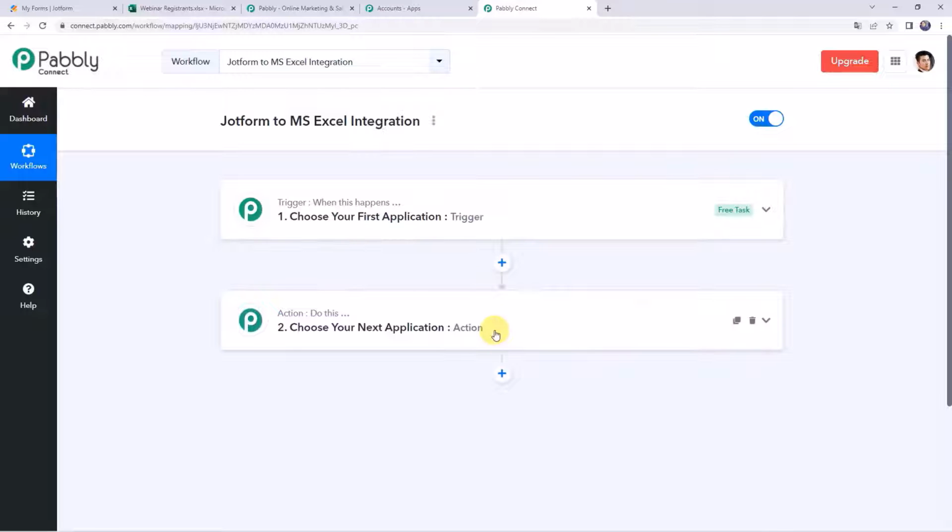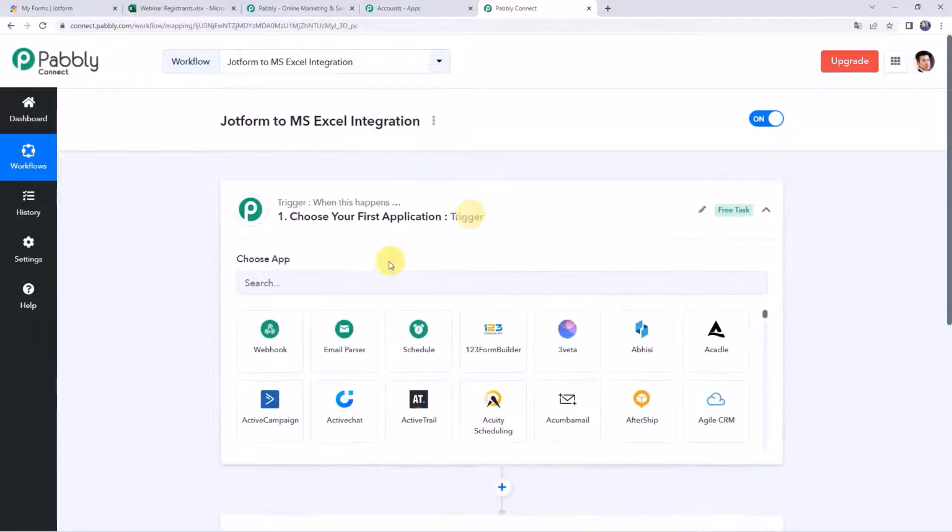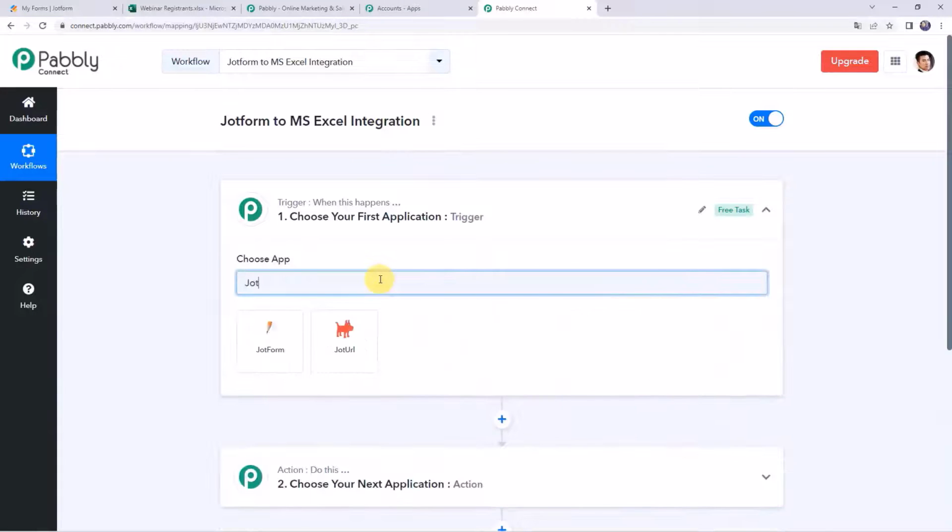So Pabbly Connect works on the concept of trigger and action. Trigger means when this happens, action means do this. So in this particular use case, we want that whenever we receive any form submission on our Jotform form, we want the same data to be added to our MS Excel spreadsheet. For that, first we need to integrate our Jotform specific form with Pabbly Connect. So simply open this trigger window and here choose the application name as Jotform.